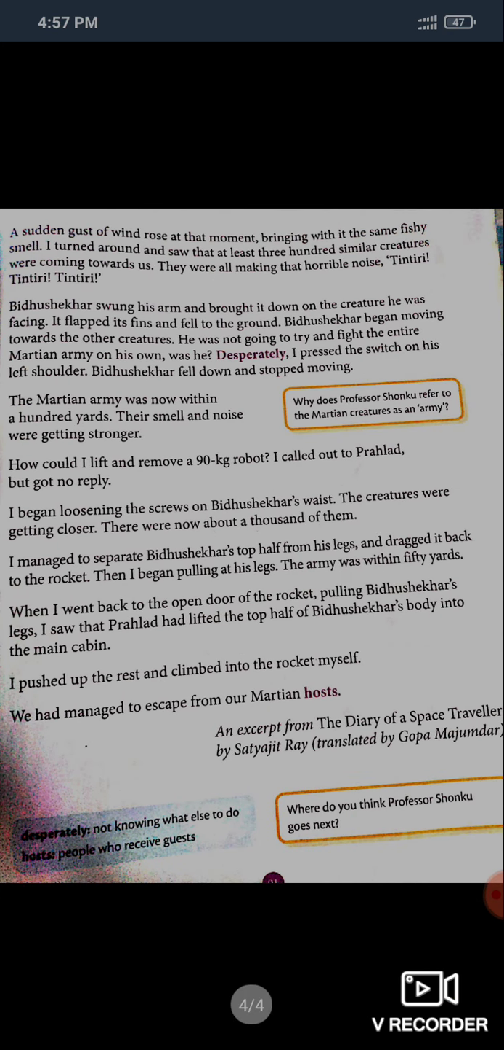A sudden gust of wind rose at that moment, because so many creatures were coming, bringing with it the same fishy smell. I turned around and saw at least 300 similar creatures coming towards us, and they were all making that horrible noise, tintry tintry tintry.